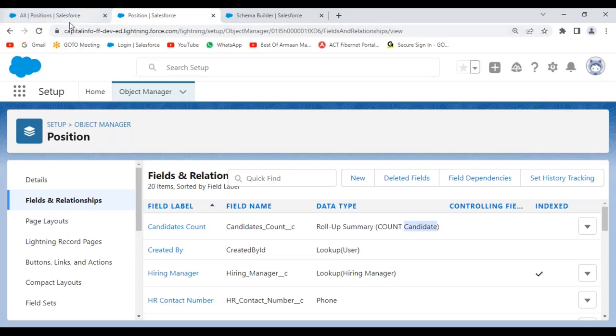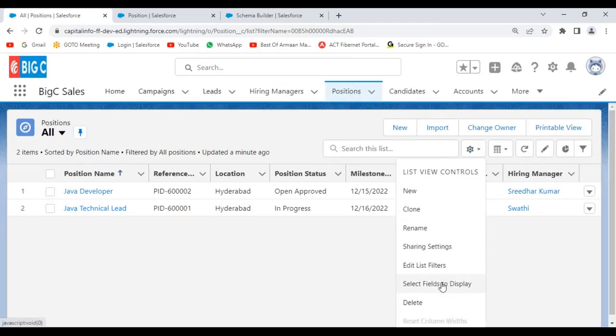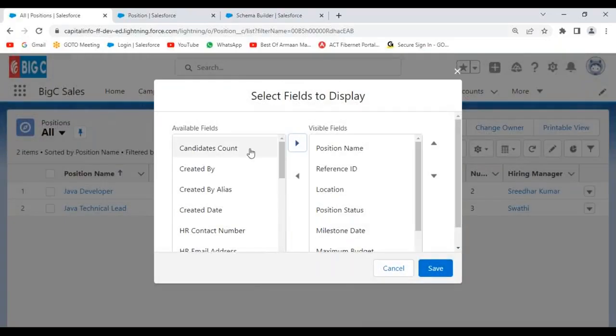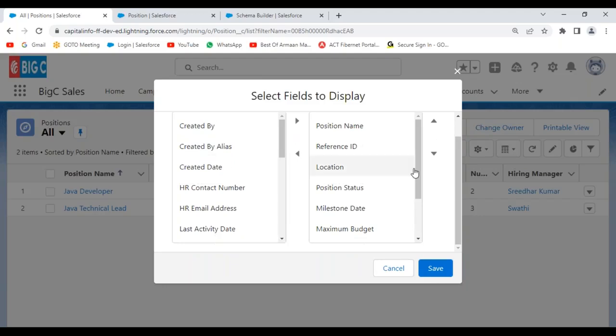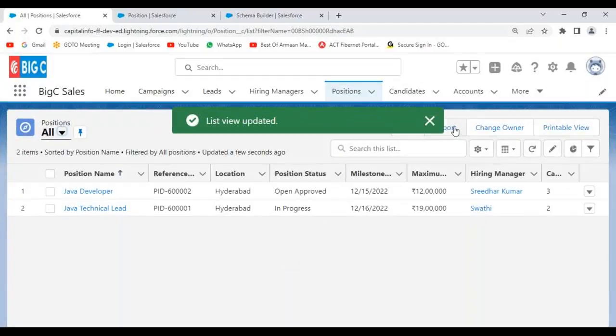Now let's see. Let me go back to my position. Let me place the field on my screen. Select fields to display here. Candidates Count, I want to represent. Candidates Count over here, I'm representing this. Now let's see how many candidates are applied here.